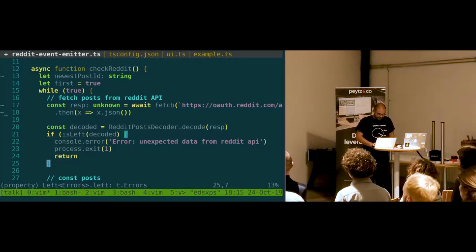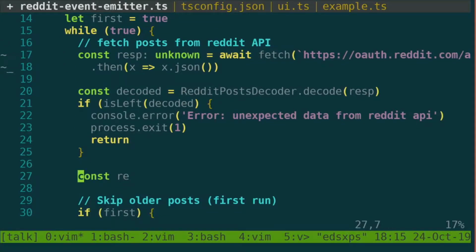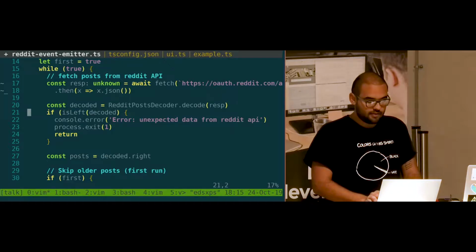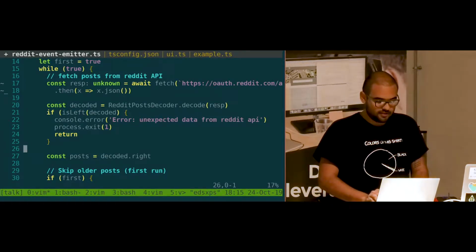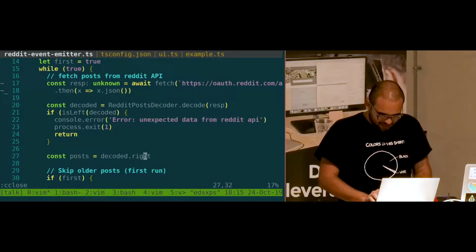But outside of that if, after that if has been done, I can redefine my response, which is what I have here, like my posts, with my decoded.right. And here I can only access the right because there's this return here. TypeScript knows, oh, it's not left, it's right, it's the other value, which is the correct value, which is of type, what was the error?